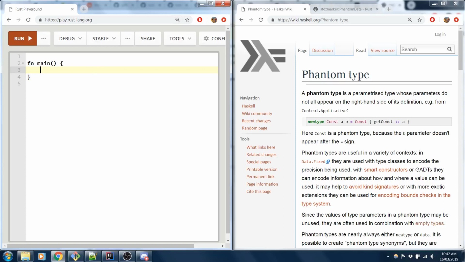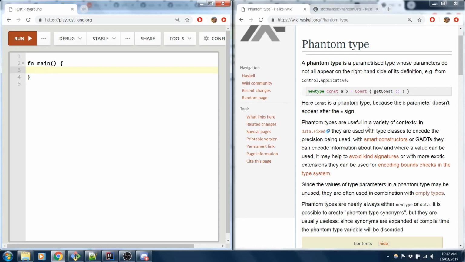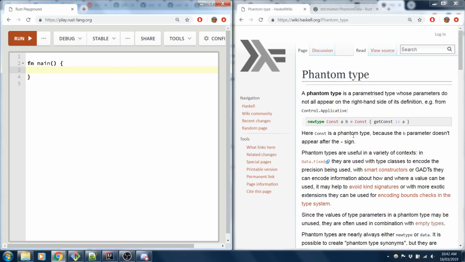Okay. So, yeah, a phantom type is a parameterized type whose parameters do not appear on the right-hand side of its definition. And here they give us an example of something called Const. This is basically a const functor if you're familiar with category theory.